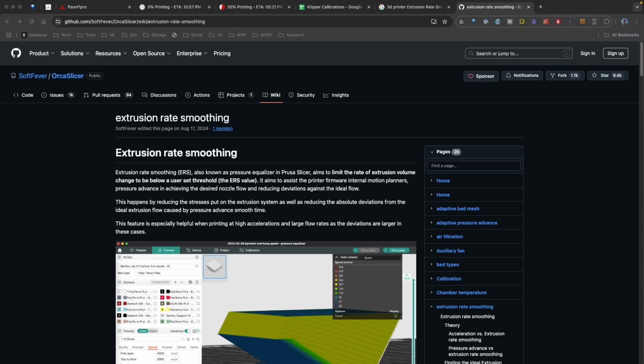Now, why would you want to use extrusion rate smoothing? Well, particularly when you're printing at high speed and pushing a lot of plastic, it leads to more consistent extrusion throughout the print. It can help eliminate or reduce inconsistency when there's speed changes in corners. It aids pressure advance to achieve better results. And lastly, it contributes to much smoother surface finishes.